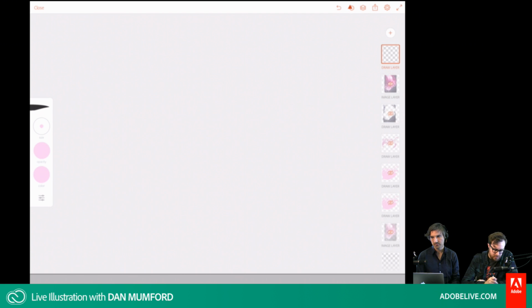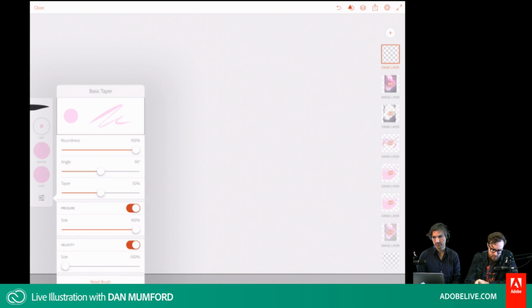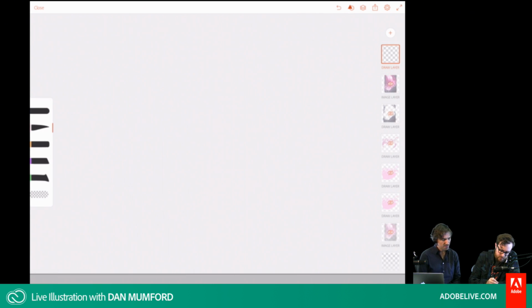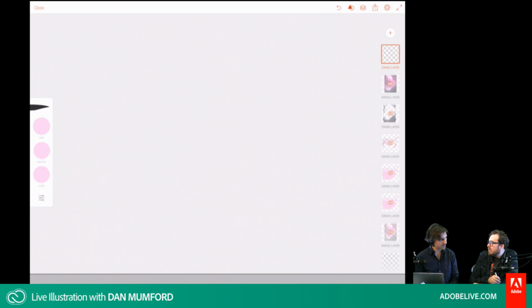I'll just show this real quickly as well. So I've got the settings set to some very specific things in here. I've got the pressure on, the size, velocity, and taper. And if I change that, you see it changes that. I've got it at 50 right now. And you use velocity? Yeah. Because for lettering, for instance, I just remove velocity. It's worth playing around with those settings to see what works.